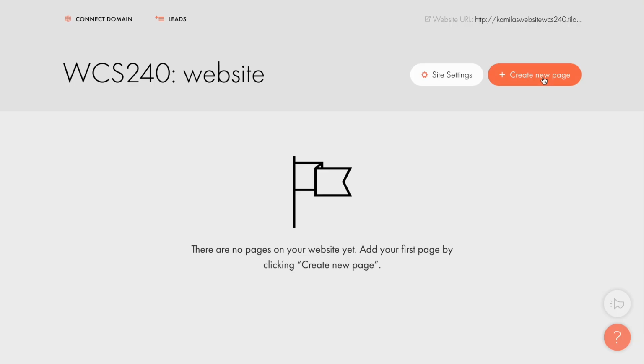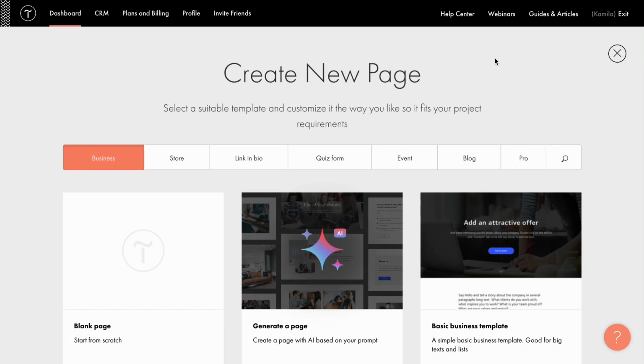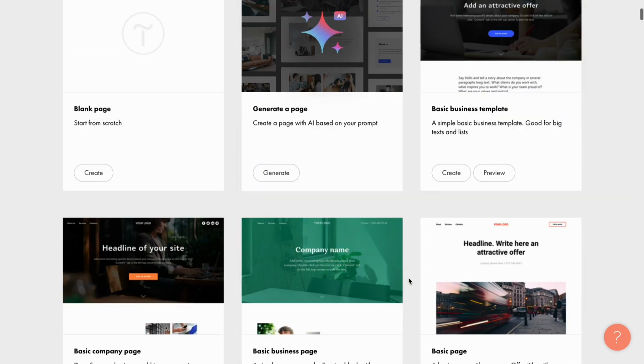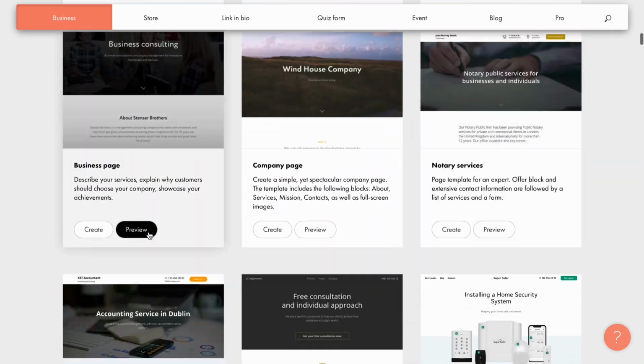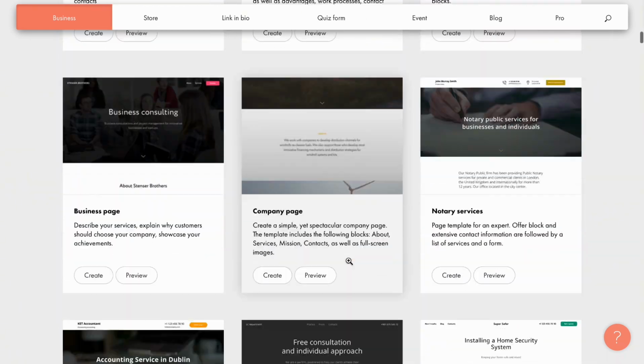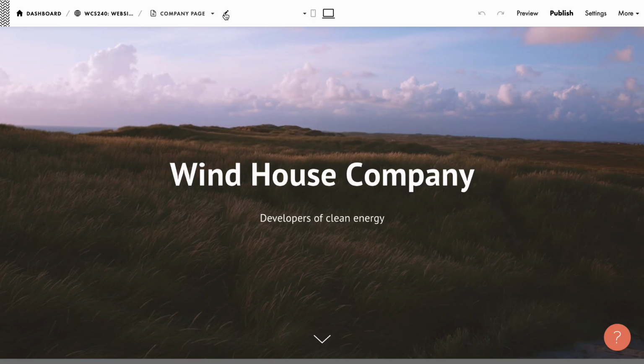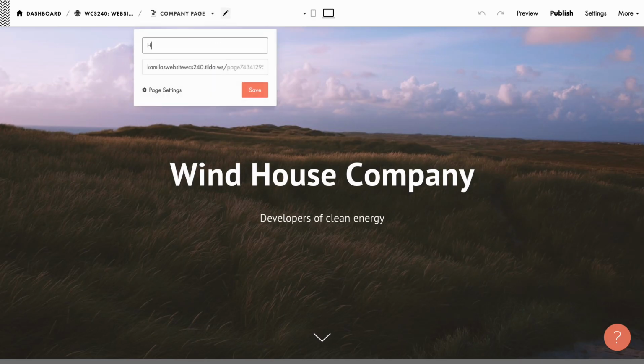Click the Create New Page button. It will take you to a wide range of templates that you can choose from, covering different styles and purposes. Check the templates by using the Preview button and choose the one that you like. Now let's see how you can personalize the template.